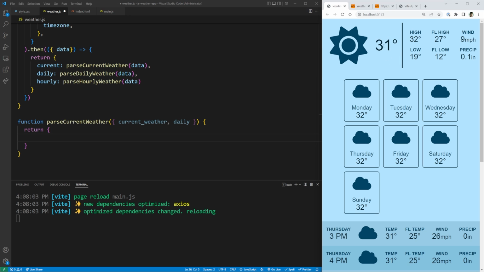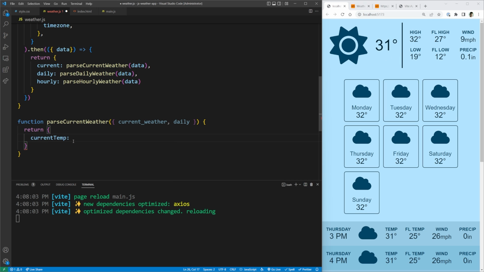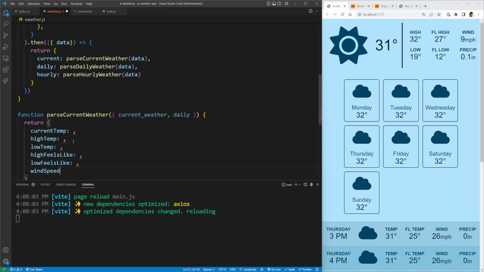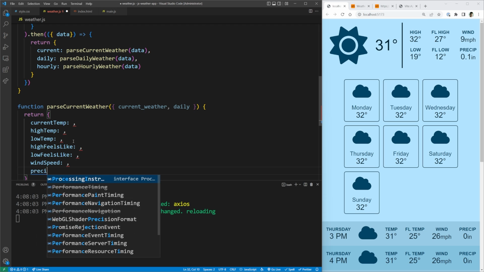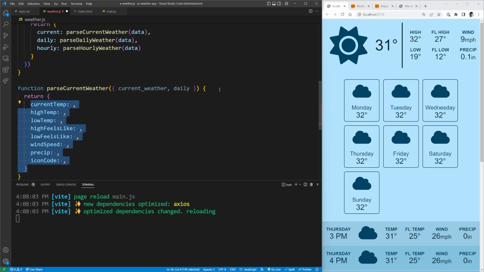So now here I want to return an object, and this object is just going to contain everything we need. So we need to get the current temperature, so we're going to say current temp. We're going to need to get the high temperature, so we're going to say high temp. We need to have a low temp. We need to have a high feels like. There we go. We need to have a low for the feels like. We need to have our wind speed, our precipitation, and then finally, we're going to have our icon code, just like that.